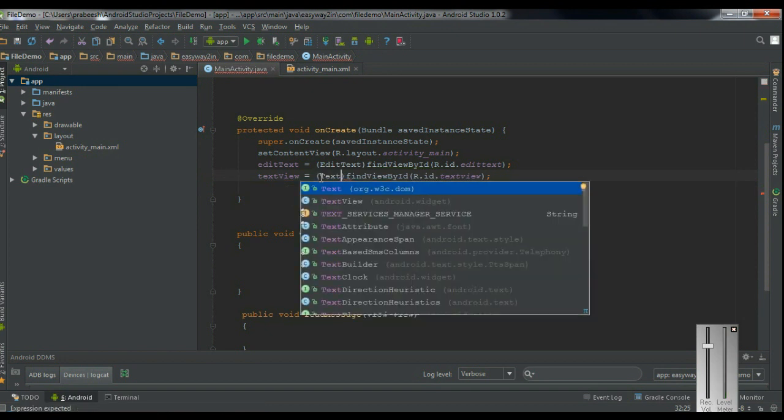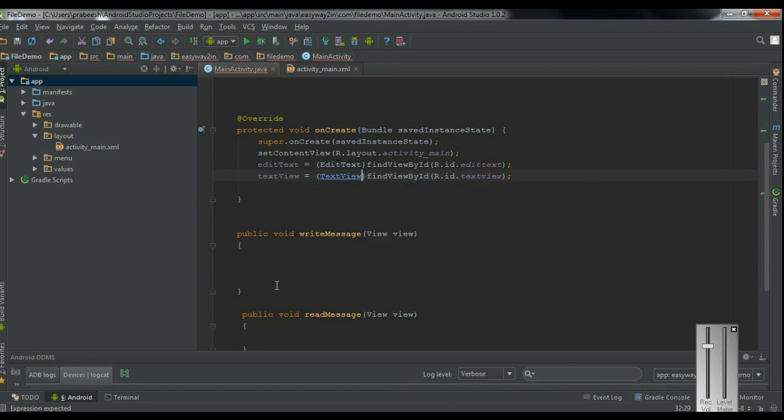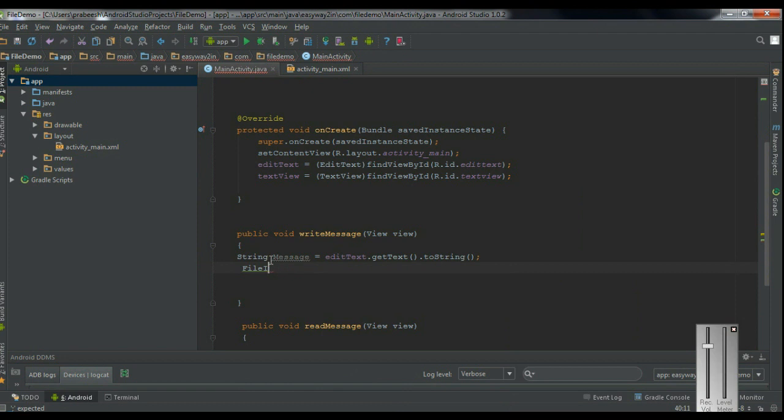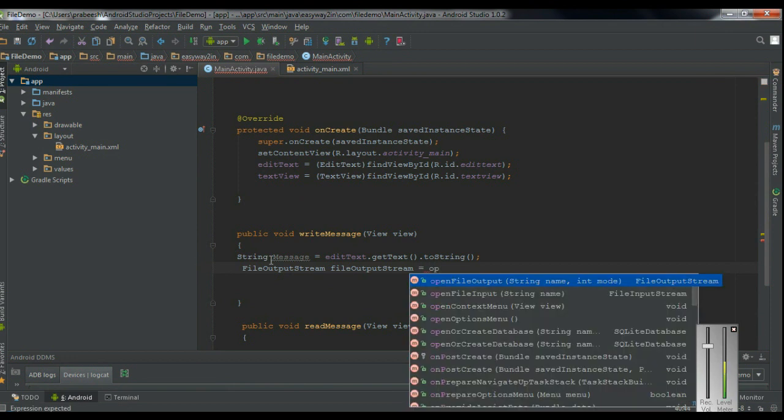Okay. First we have to retrieve the message from the edit text. So string message equal to edit text dot get text dot to string. Okay, now we have to create an object of file output stream. So create an object of file output stream, name it as file output stream equal to, use the method open file output.